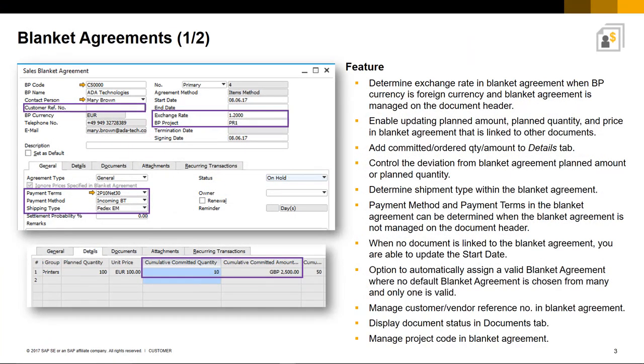As needs and product or service requirements change over the term of a blanket agreement, you also need to have the flexibility to change terms to the agreement to keep up with those changes. Therefore, there have been a number of enhancements to blanket agreements in SAP Business One 9.3.